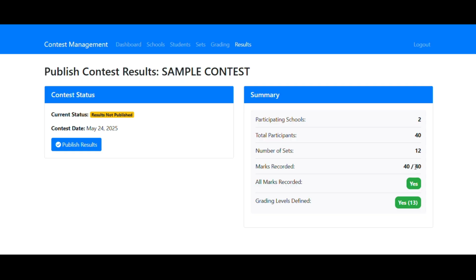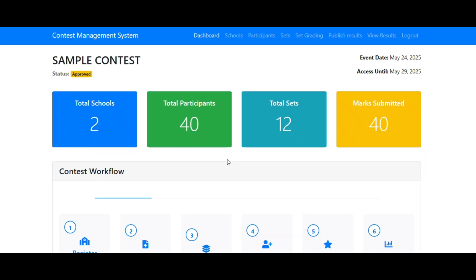So even if you're not the one submitting the marks and you are the contest manager, you'll be able to see how many marks have been submitted as a provision. You can just tell the provisional results, how many have been submitted. So you could tell using this number. Because all the marks have been submitted, now the next step is just to publish results.